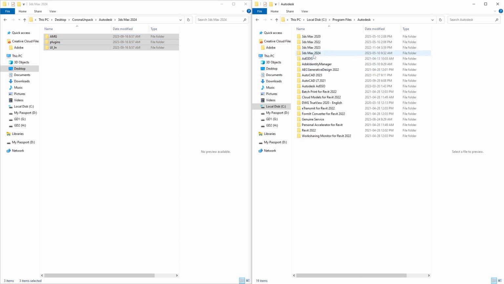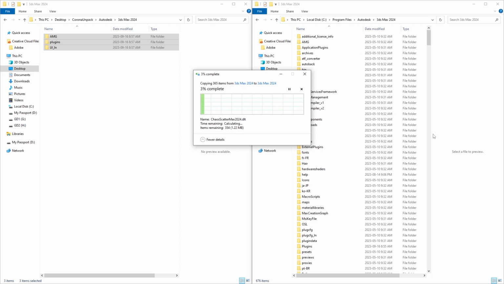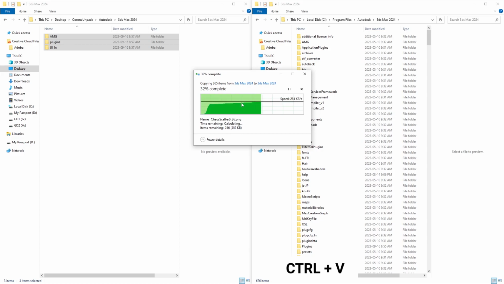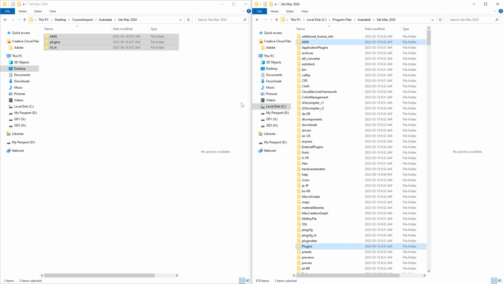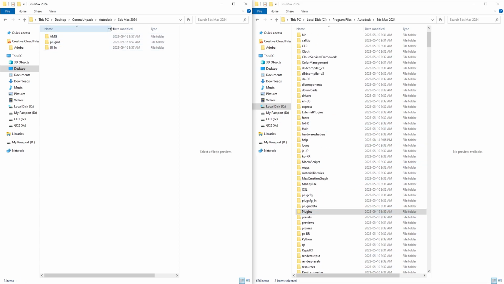After this, go to the Program Files, Autodesk, and open the 3ds Max version folder. You can right-click and paste it in this folder or press Ctrl+V. It's important to not have any other folder selected to avoid copying the files to the wrong folder. If you're updating Corona, select the Override option when prompted.